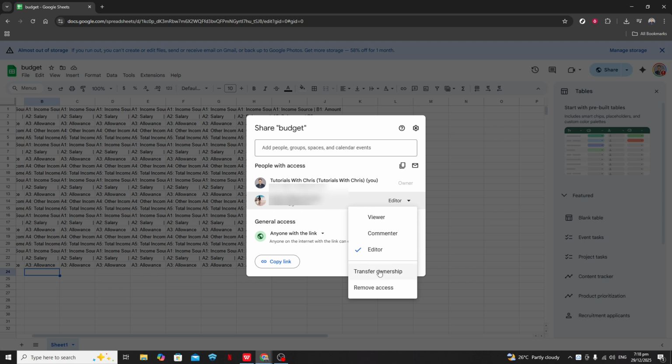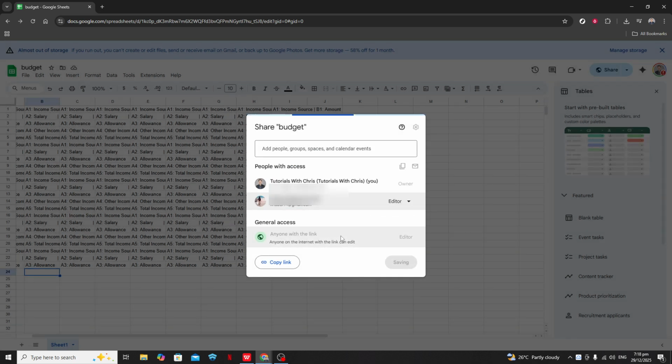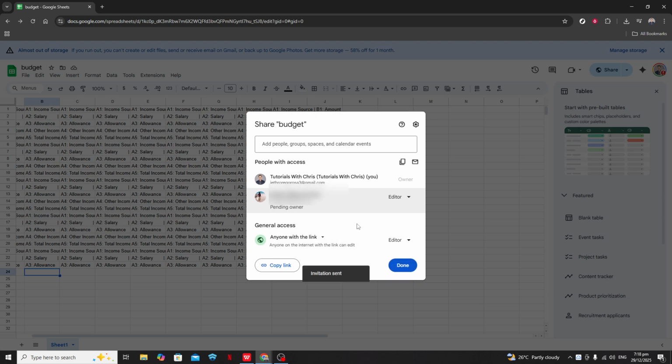Click that, and you'll get a confirmation window asking if you're sure you want to make this person the new owner of the file. Keep in mind that once you transfer ownership, you won't be able to reverse this unless the new owner decides to transfer it back to you. Review the details, and if you're ready, confirm your choice by clicking Yes or Send Invitation. The new owner will receive an email letting them know they've been made the owner of the sheet.